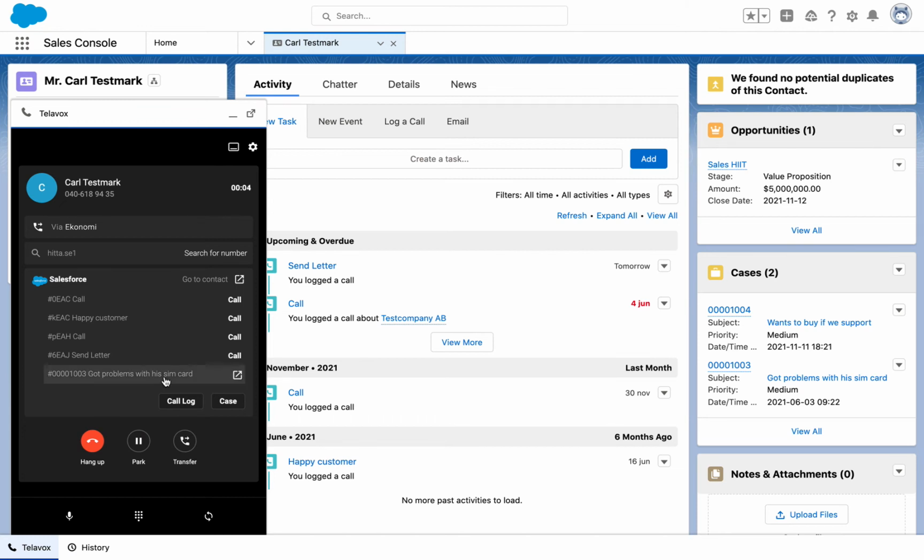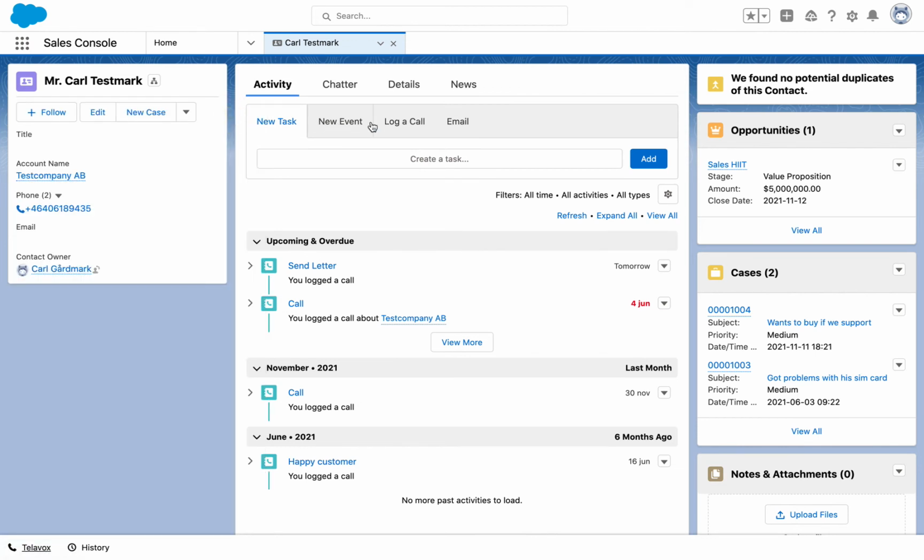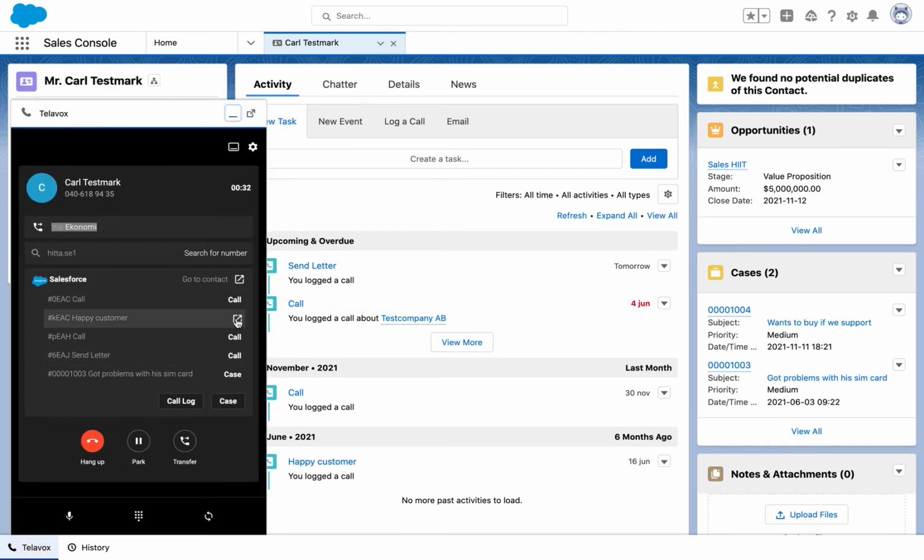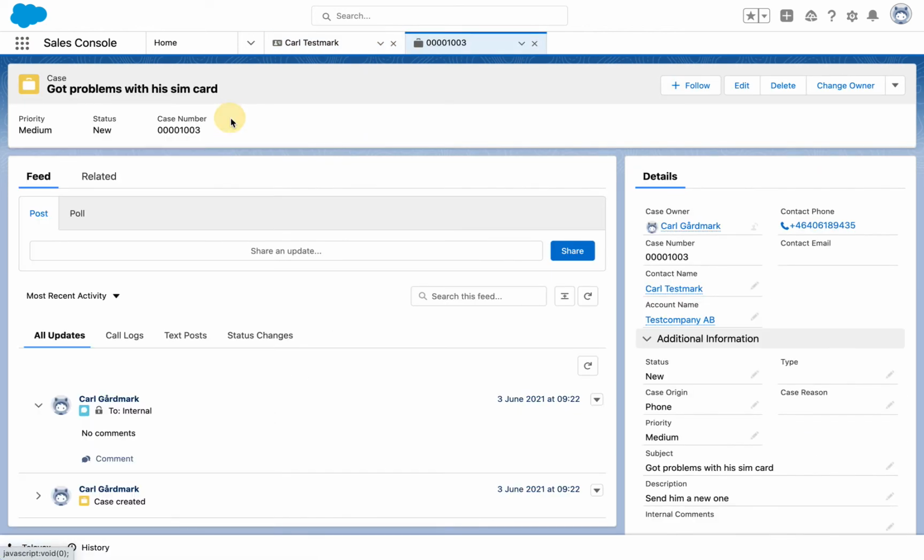So what now happens is that I got a match on the number. We could see that Carl Testmark is calling. He was calling through the economy queue, so you can also see that information from here. This is actually an additional URL pop-up if you want to add that. We can see that there is some history on this Carl Testmark. So I can go to the customer card, or I can click to a case, for example, inside the widget. I will then end up in that case.